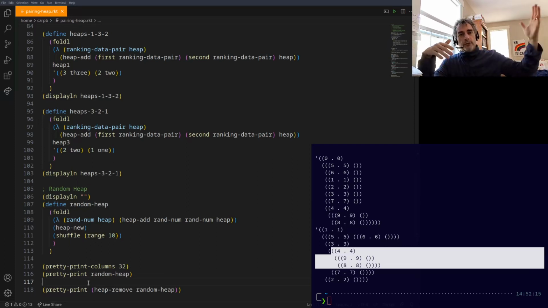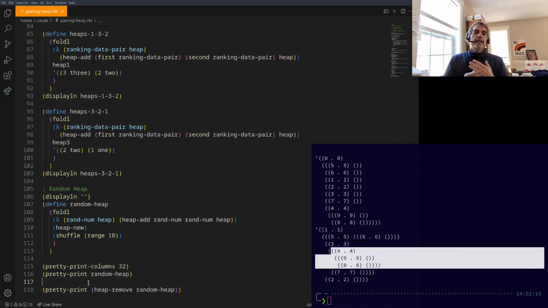But once we remove the top, because that's the only element we really have access to in a heap, we then need to merge all of the subheaps, and we do that through pairwise melding, and that's why this is called a pairing heap. So I hope that explains the key part of this data structure.